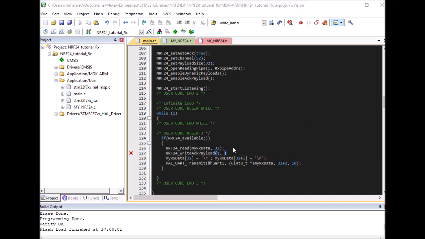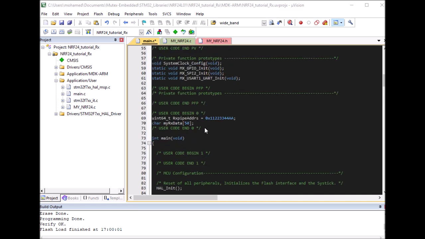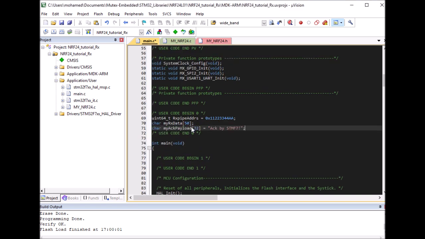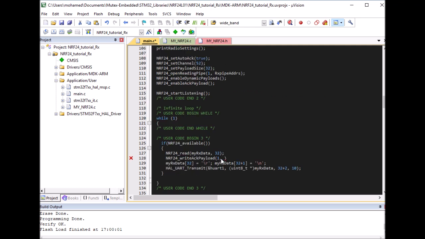So I'll define a variable for the acknowledge data at the top here, I'll call it my acknowledge data or payload, and I'll send back to the transmitter "ACK by STM32F4". So that's going to go as a parameter to the function, and the size is 32 bytes. I always use the maximum size available just to avoid the complication of having a static size. Okay, so that's on the RX side.